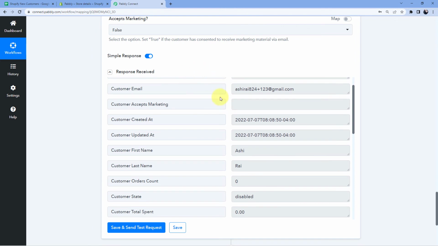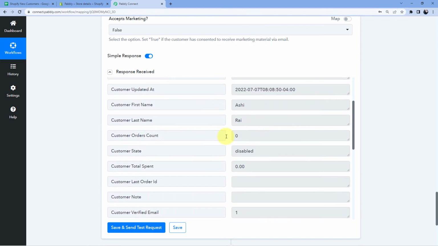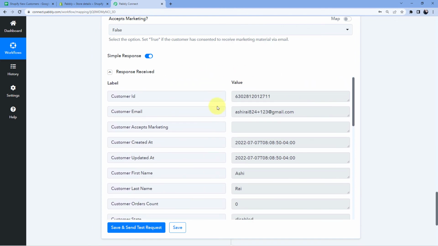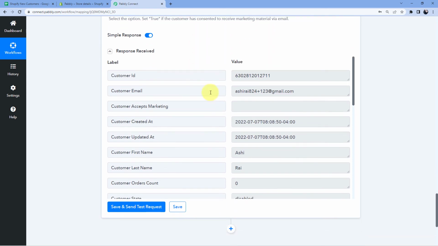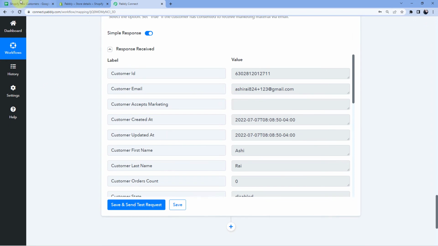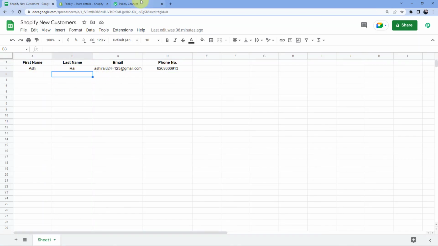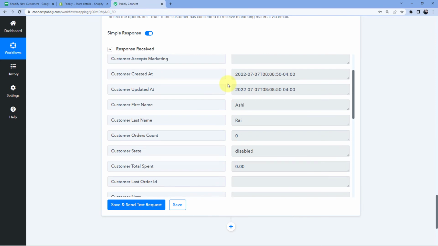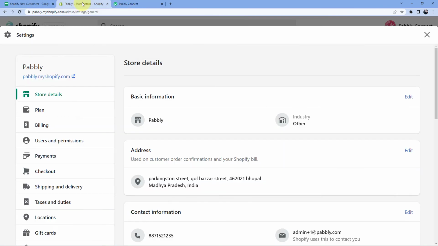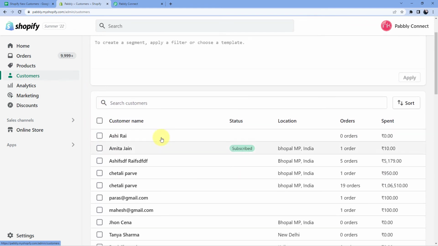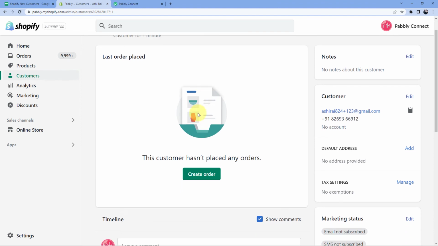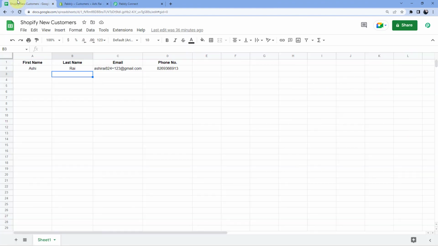After clicking on Save and Send Test Request, we have received a response over here. And this response seems to be a positive response for us. This response shows that this very same user whose details we have added in our Google Sheet is now successfully added as a customer inside our Shopify store. So let's check it. We'll go back to our Shopify store, go to the Customers section, and here we can see that Ashi Rai, this very same user, is now added. Let's open this and we will find the very same email address and phone number of this user which we have added into the Google Sheets.